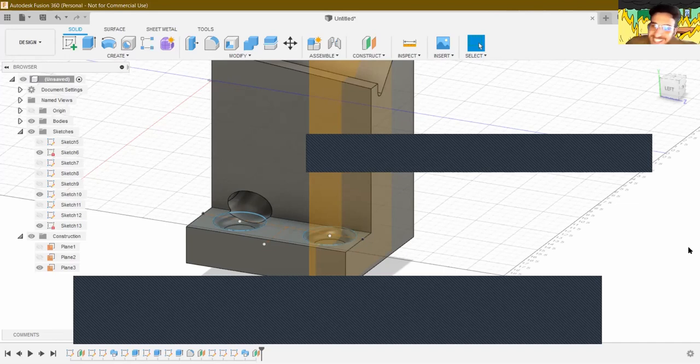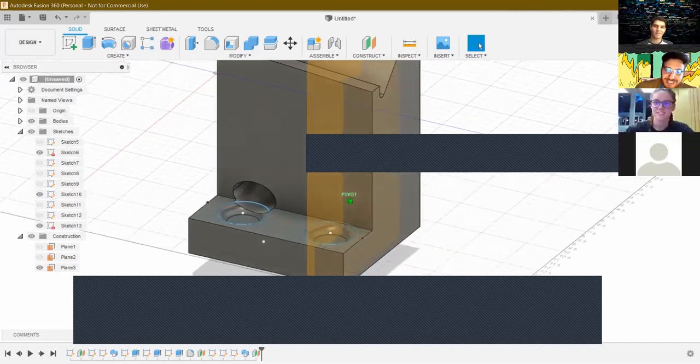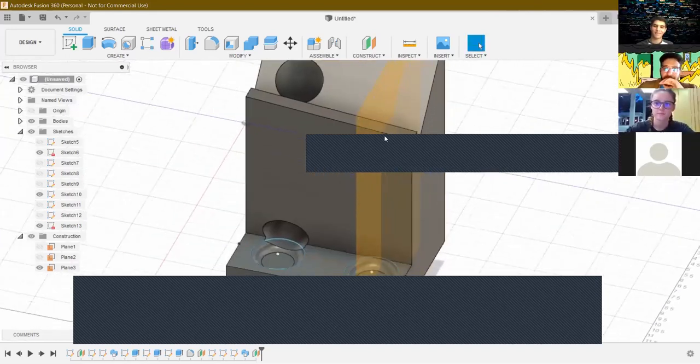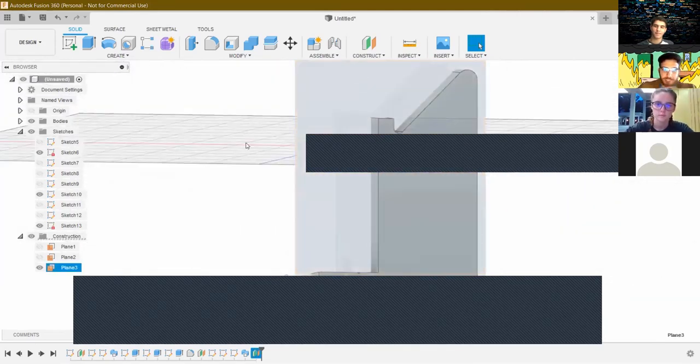So what we do is we can do the same thing here, where we have the plane, and then we're going to draw the pathway along this plane.